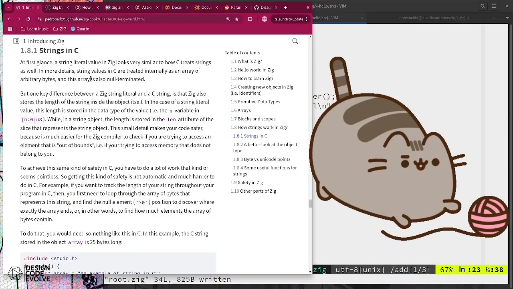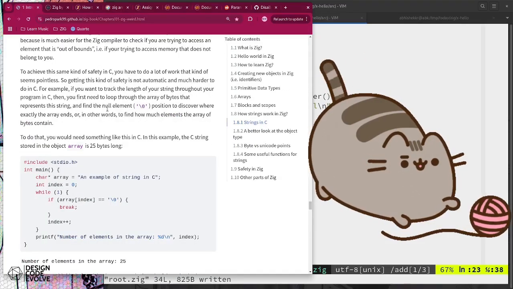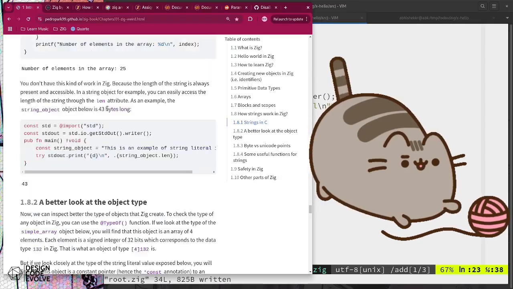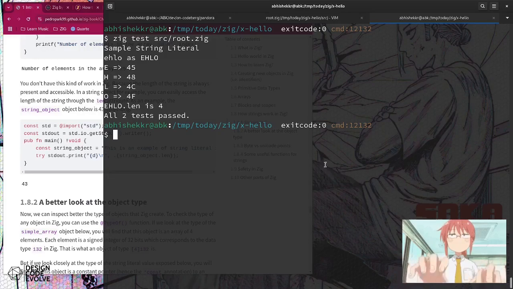It gives a quick insight into C language's strings for people who might have forgotten or never came across them. The core thing is Zig's string forms carry length information, which makes it safer by allowing checks for out of bounds. I'll just quickly add hello and hello.len to the last std.print, and a quick test run.